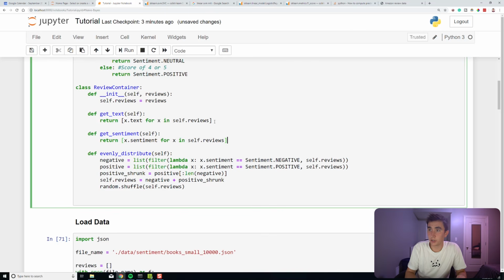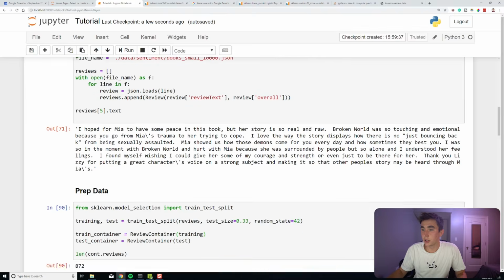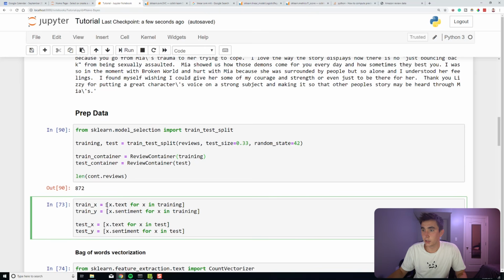And now what I can do is, instead of doing this, train x now just becomes train_container.get_text, and train y becomes train_container.get_sentiment. Same thing for this: test_container.get_text and test_container.get_sentiment.